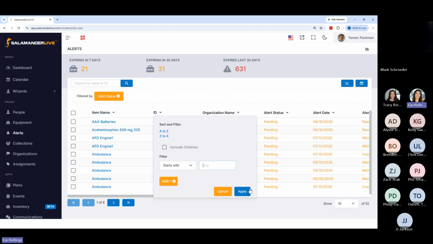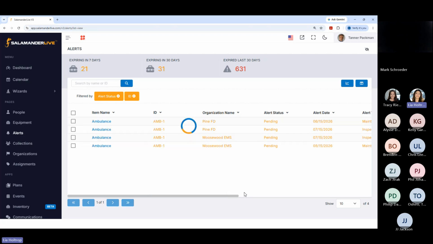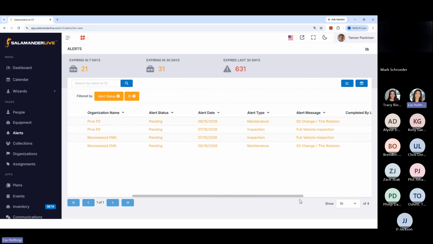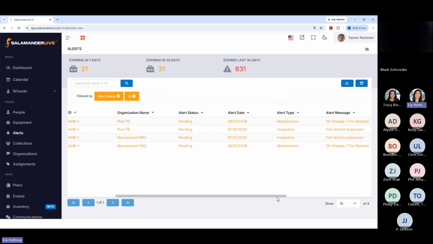I'm going to pull all of them up, and there's 4 of them. And they'll see that there's two different records, one with Pine FD, so fire department, and one with Moosewood EMS. So again, similar types of alerts that were set up, maintenance and inspection.